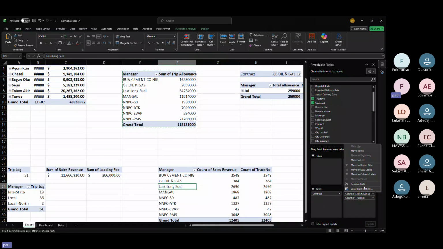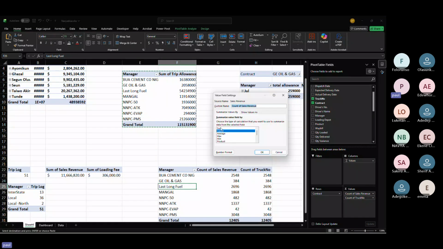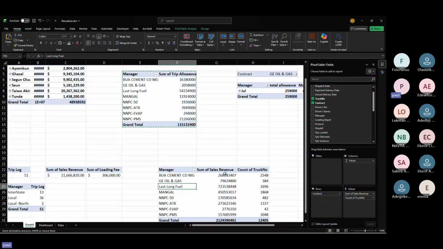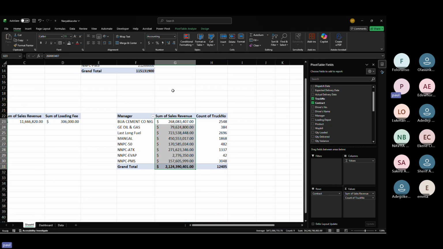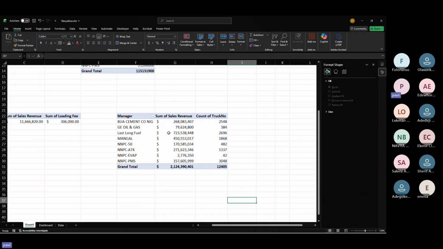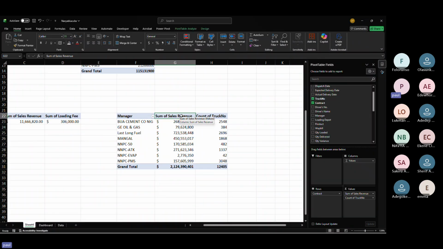We change the sales revenue to sum. Don't forget, because it's counting it, so I change it to sum. Can you see now? Then I'm going to format it to be in dollar. I don't want to be doing naira. I already showed us that last class. So I want to visualize this. Call this one sales revenue. You can call this one trips.